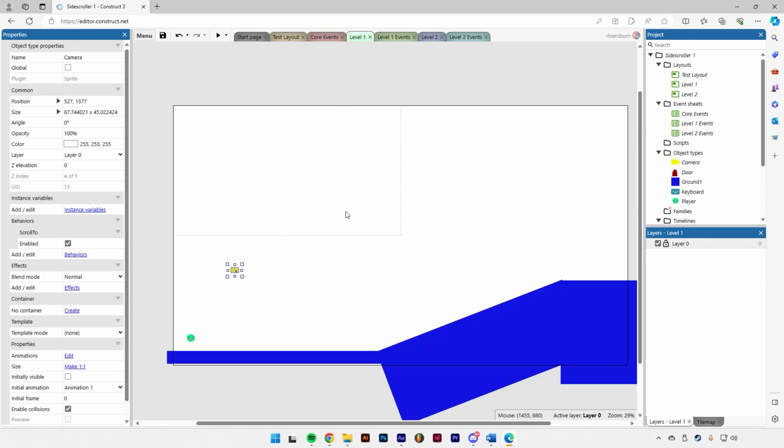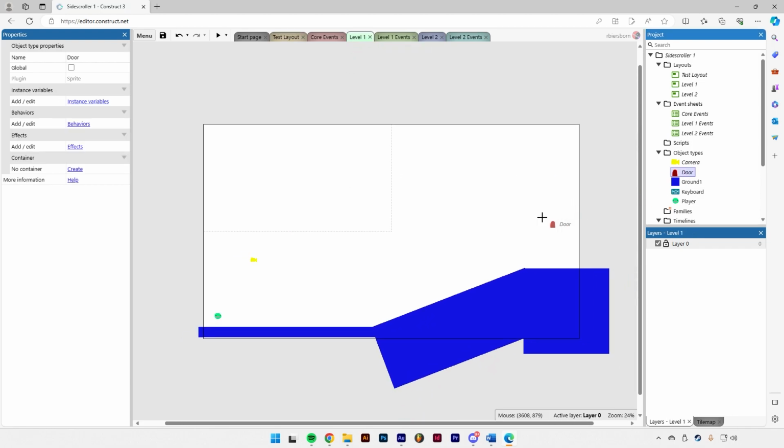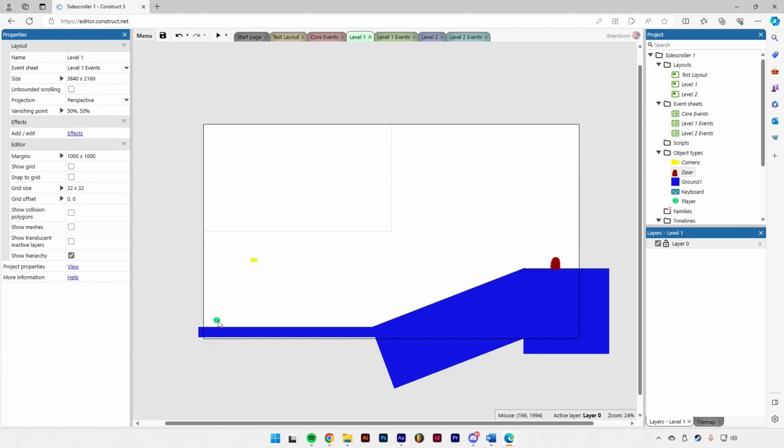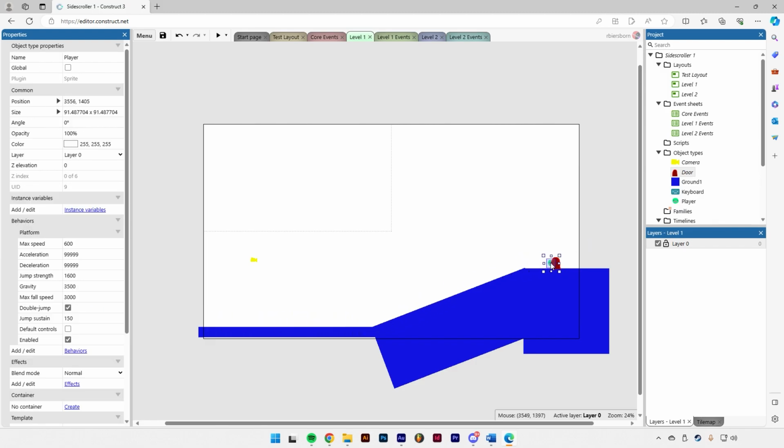Let's go over to our level 1 and let's place that door somewhere in the level. So I'm going to put it on the opposite side. Our player starts here. They have to climb up the mountain and the door will be at the end. What we're going to do is make an event that says when the player gets to the door, they want to move to level 2.